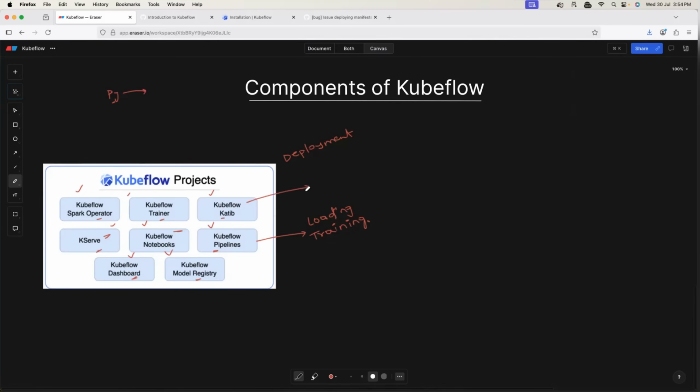Then there is Katib. Katib is used for hyperparameter tuning of the model. Don't worry, we will understand step by step. Then there is the model registry. I'm sure you all know what a model registry is. Just like how you have a traditional application registry or a container registry, similarly, you have something called a model registry. Overall, you have the Kubeflow dashboard, which serves as the user interface for the complete Kubeflow project.